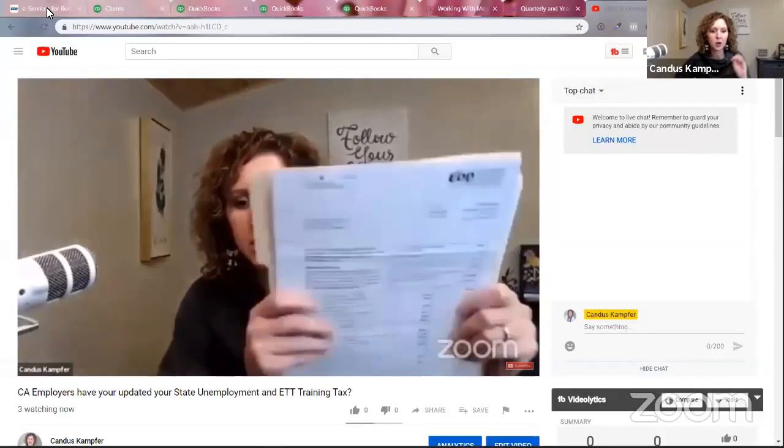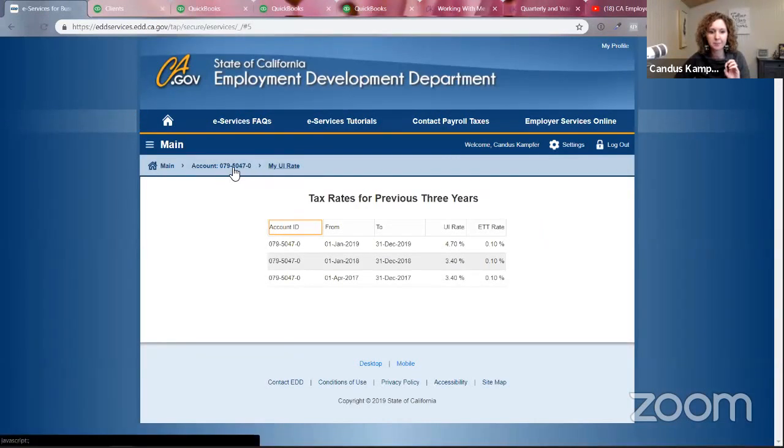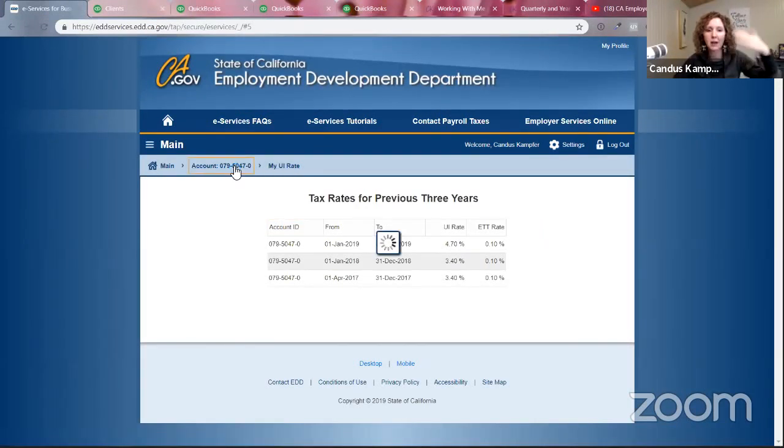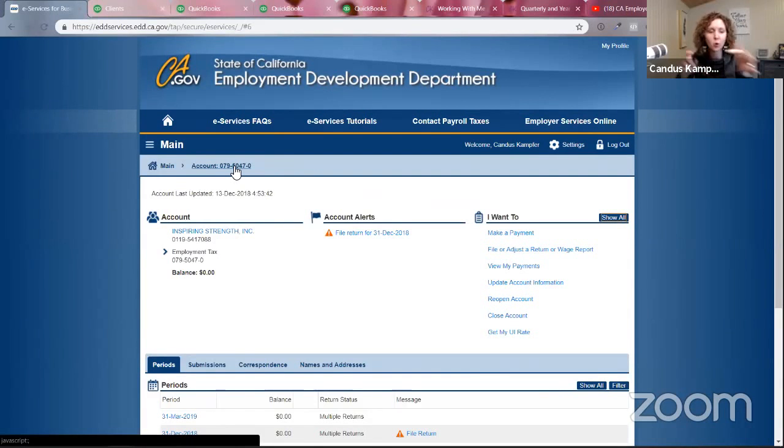What a lot of people don't understand is that a lot of things automatically update, like your state withholding, your federal withholding, your state disability, your federal unemployment tax. But in California, every employer has their own unemployment rate, and it's not something QuickBooks can update for you. So every year you have to go in and update it, and a lot of times people forget. I thought I'd remind you to update it before you start processing payroll. If you haven't, QuickBooks will automatically catch up to the proper rate; the system's built for that.